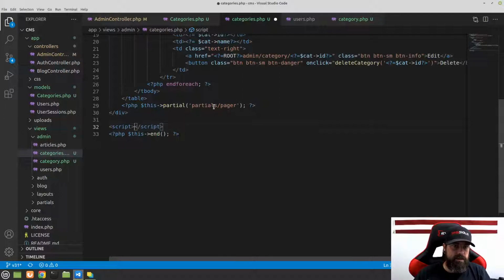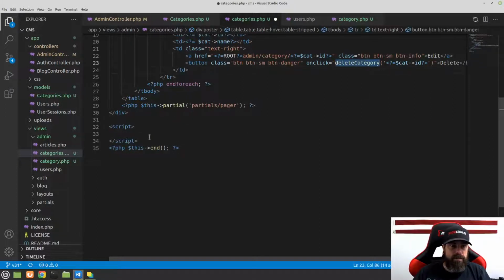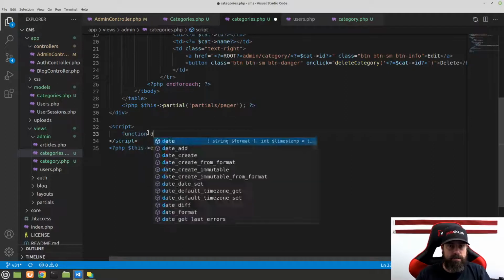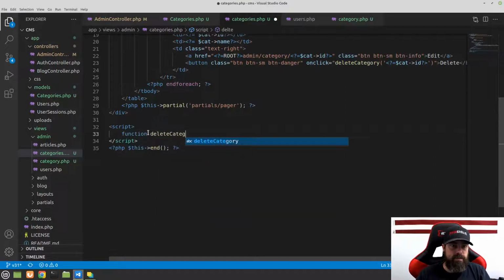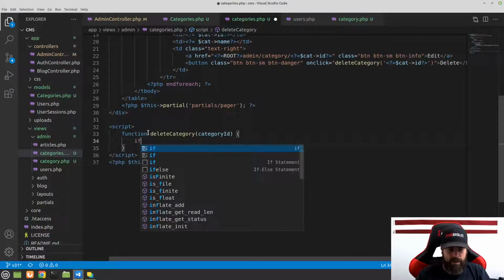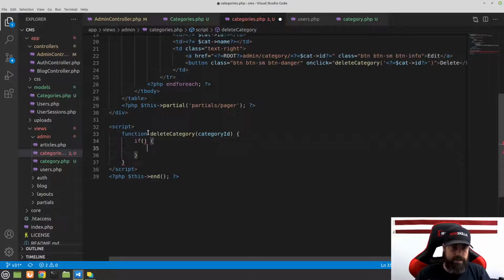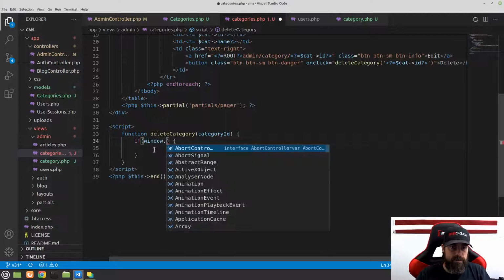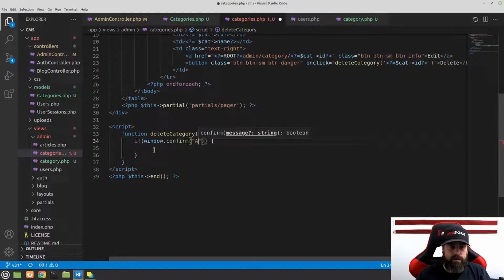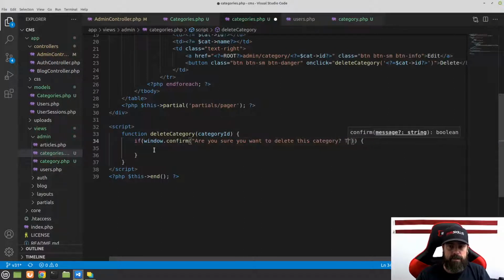And what this is going to do is handle our delete category right here. So we're going to create a function called deleteCategory, and that's going to take the category ID, and then we're just going to use our if statement, and we're going to say if window.confirm, are you sure you want to delete this category? This cannot be undone!